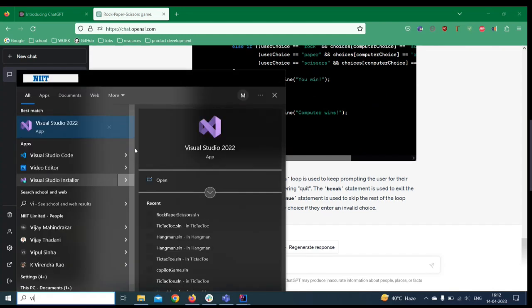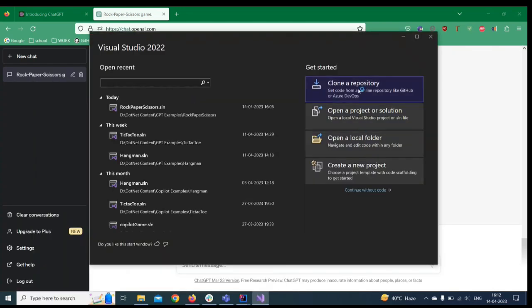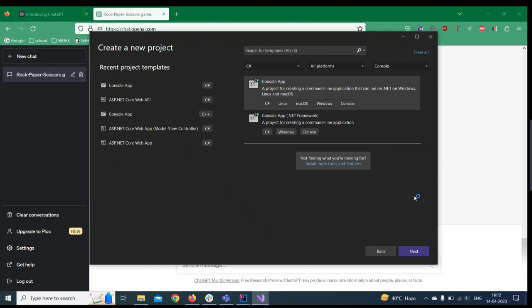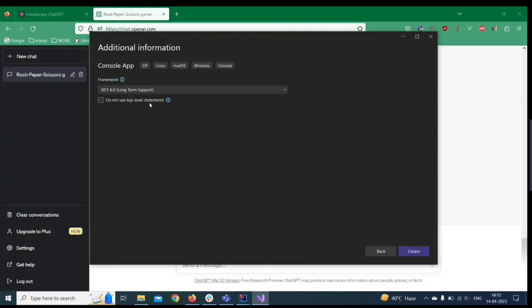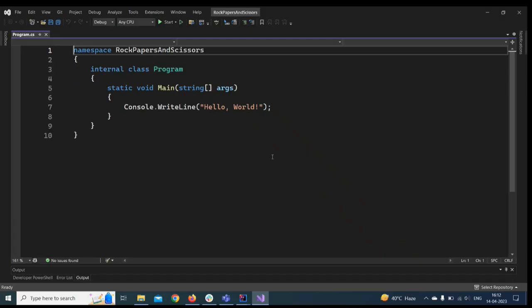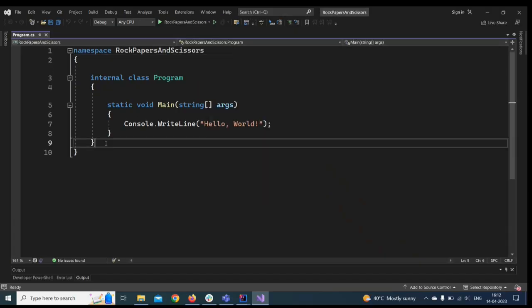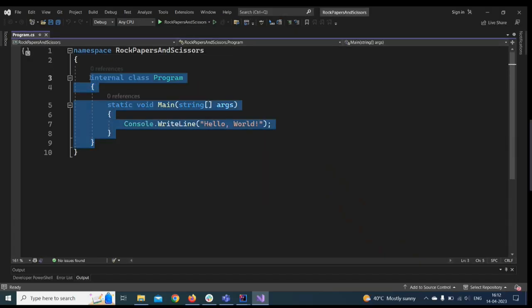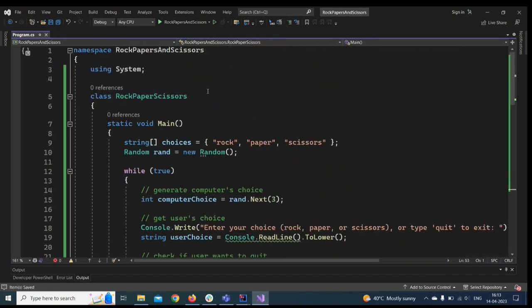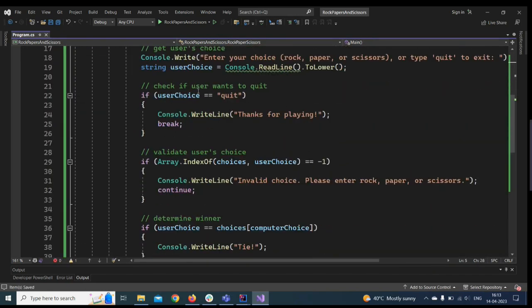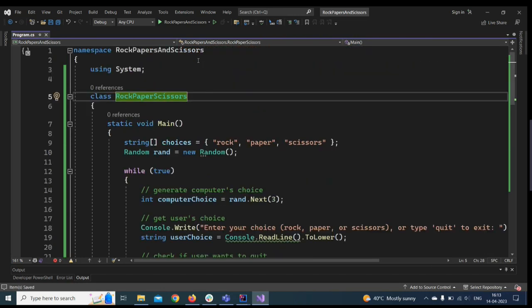So I'll just create another project. And we're not using top level statements, so I'll just use this. I'll copy this code and paste it here. And we don't have any errors. So let's just try to run it.